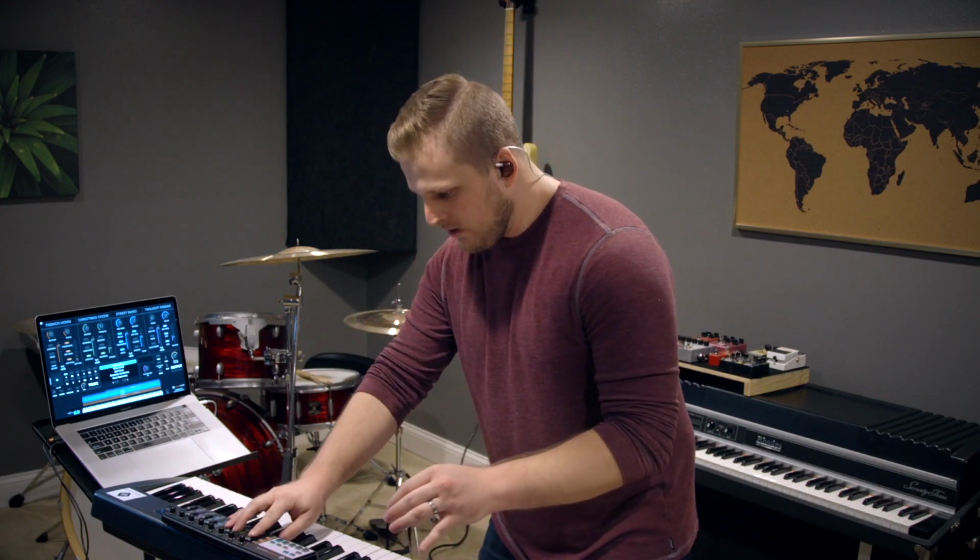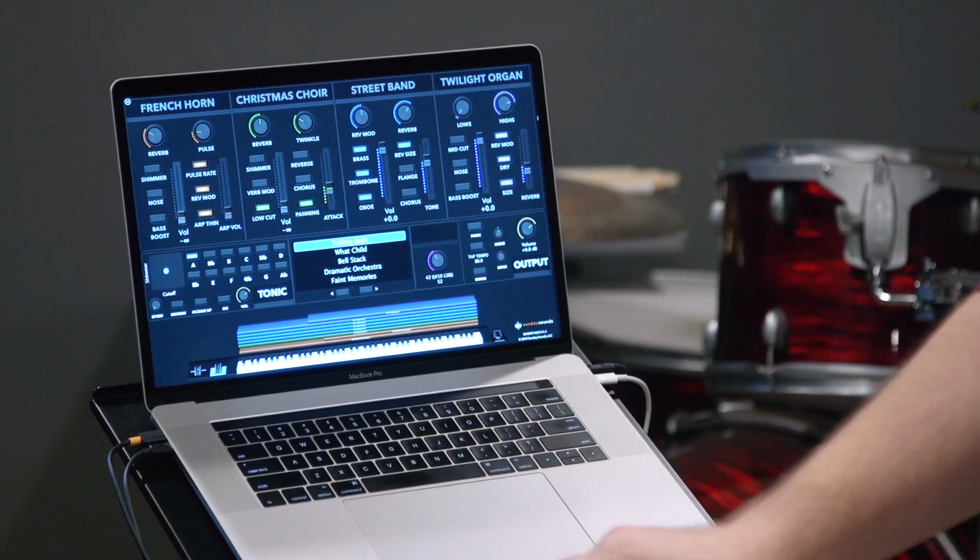Lastly, I've got this Twilight Organ layer, and this is a really cool one. I'm just going to play it in isolation so you can hear how it sounds.